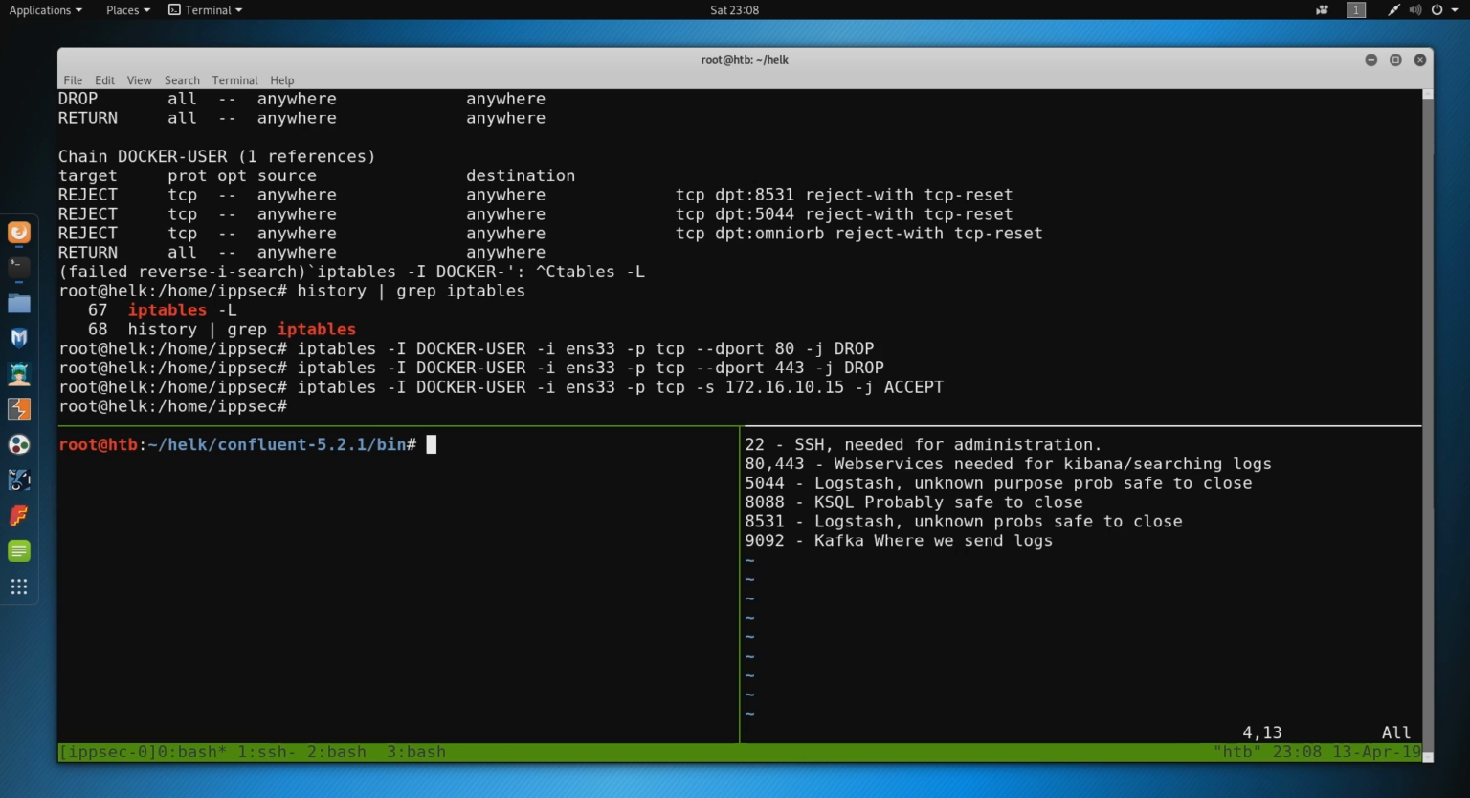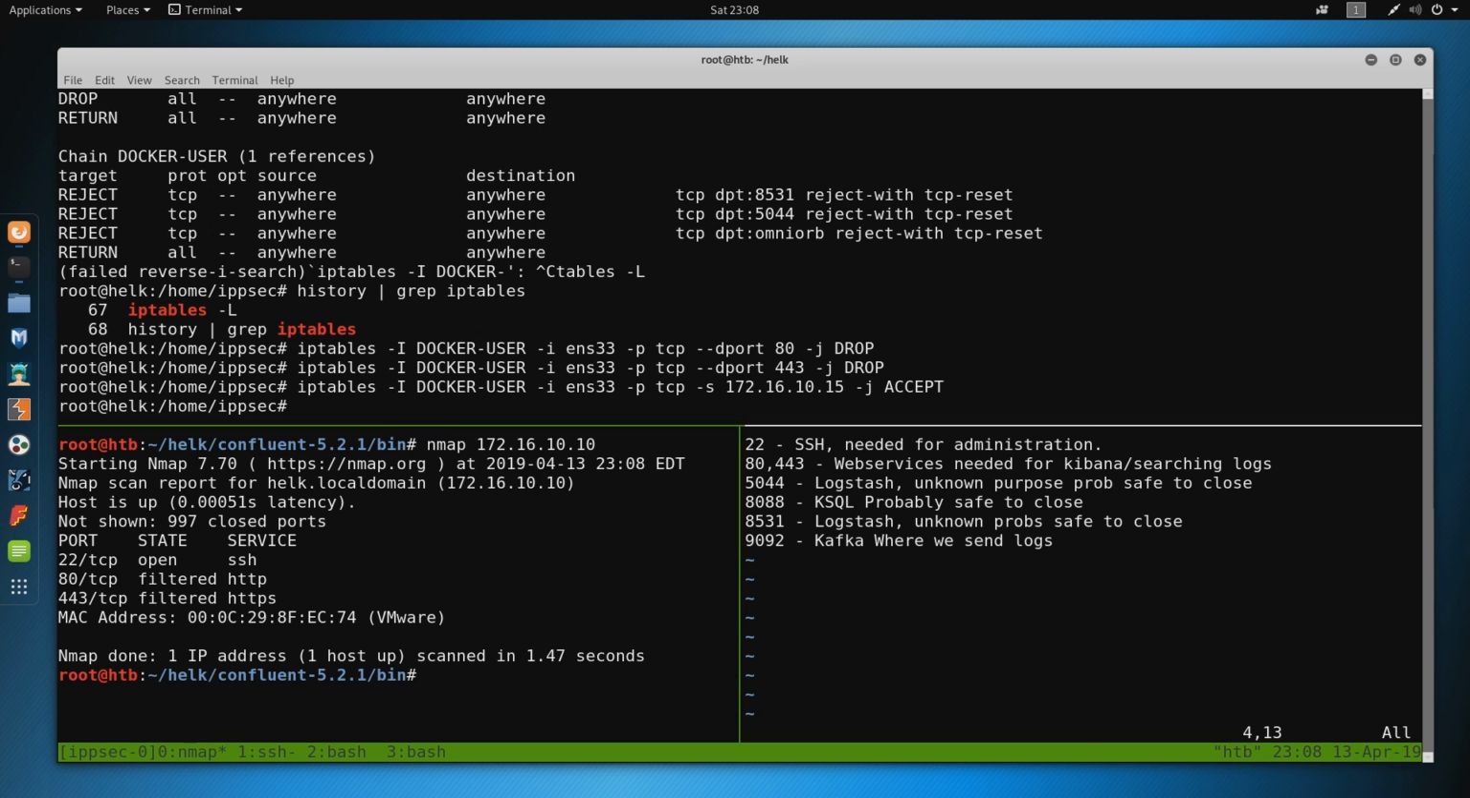And if we go down and nmap 172.16.10.10, we will get only port 22 is open. And remember, these are filtered because we didn't reject it with the TCP reset. We just decided to drop it.